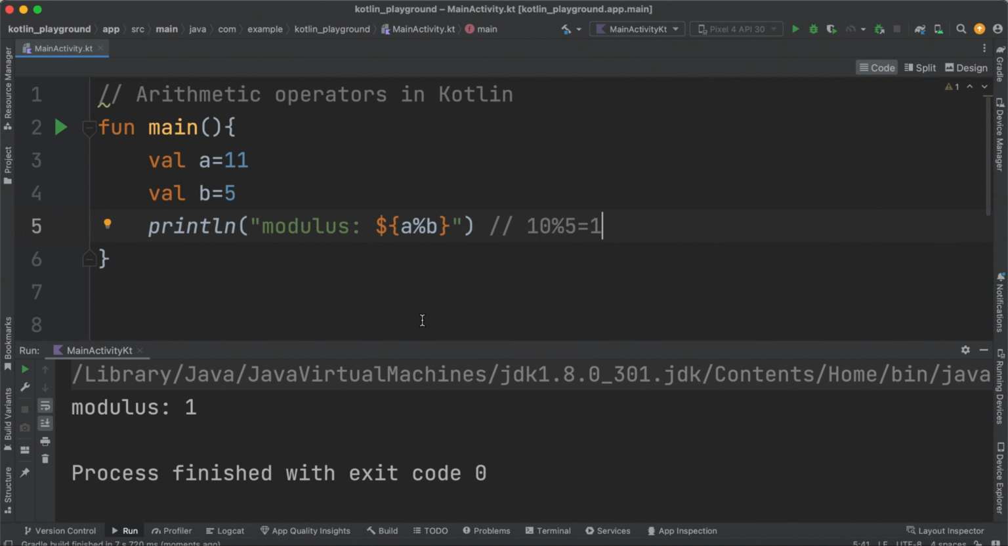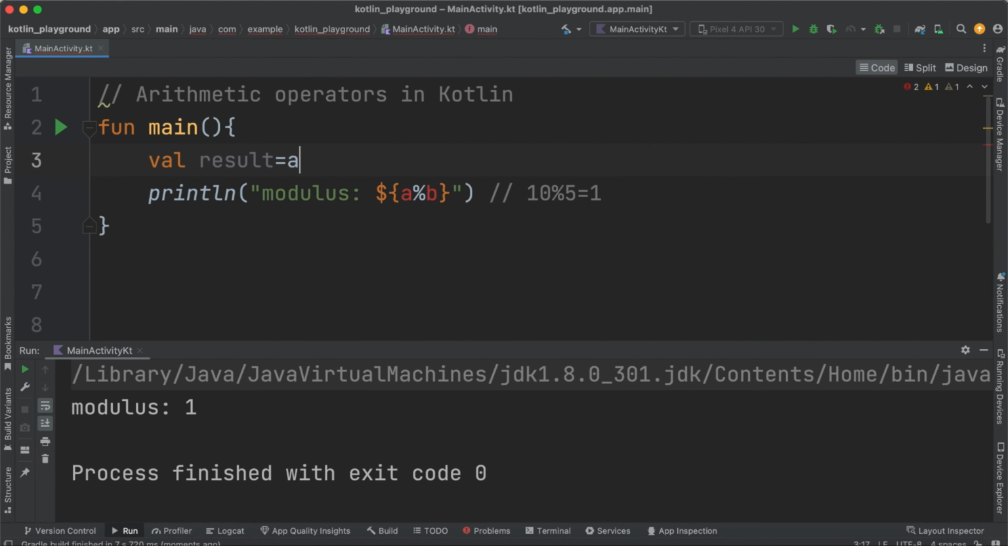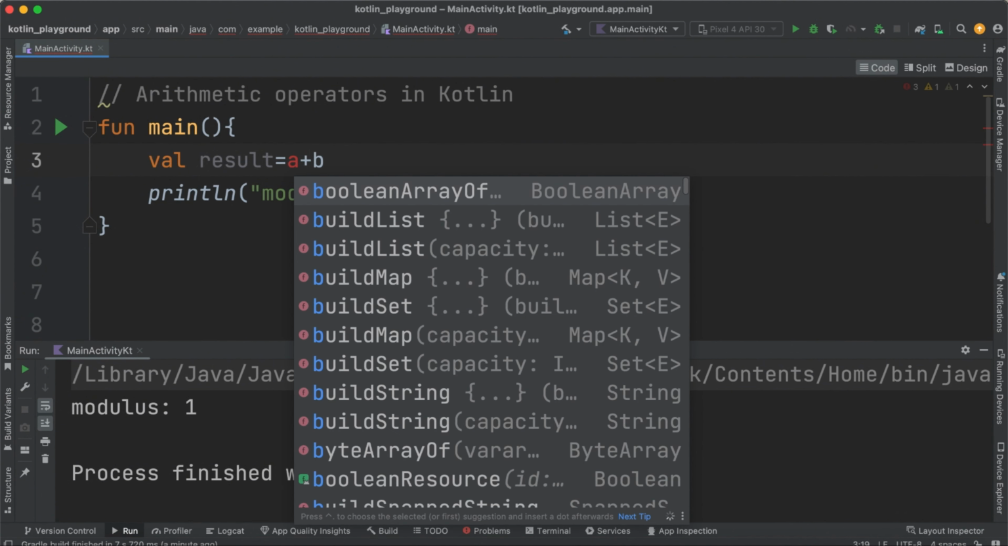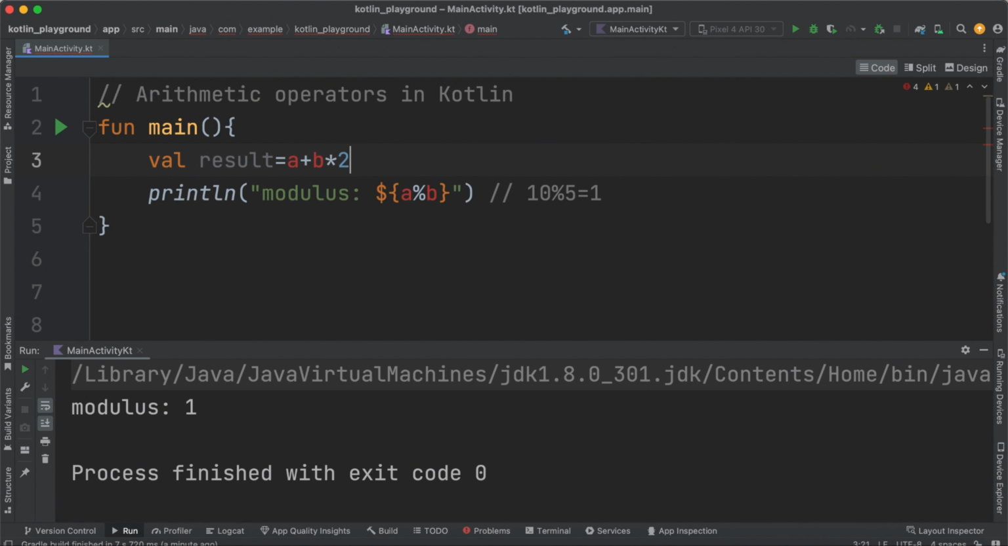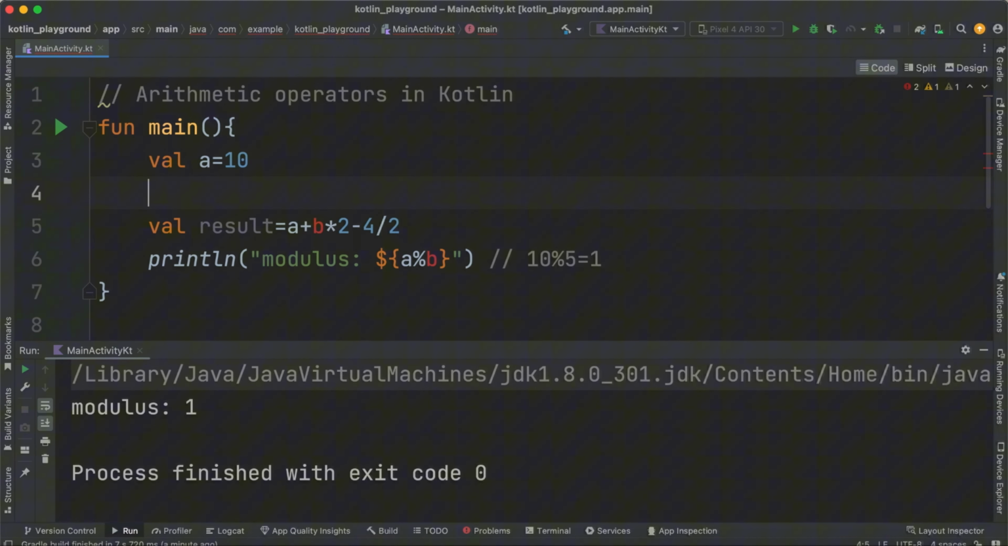In Kotlin, it follows the order of operations just like in mathematics. For example, it calculates the multiplication and division first and then the addition and subtraction. So let's see this through an example here, and I'm going to create a variable here and create the variable values as well. So I'm going to give the value of a and b as 5.